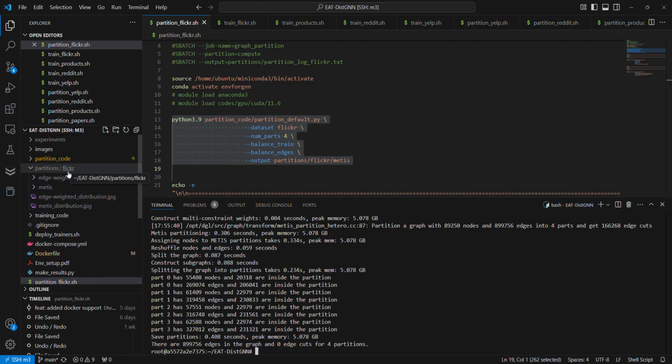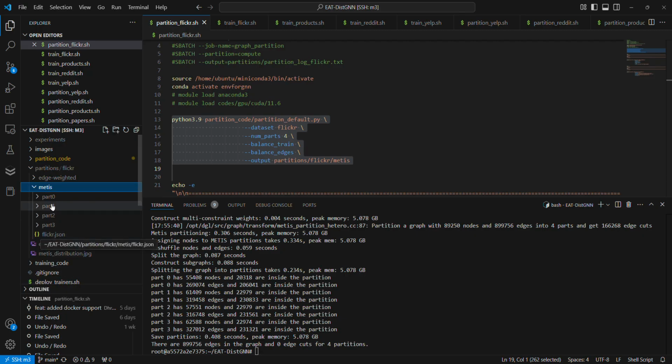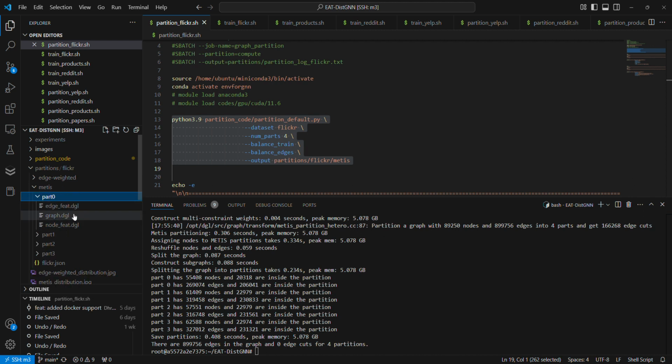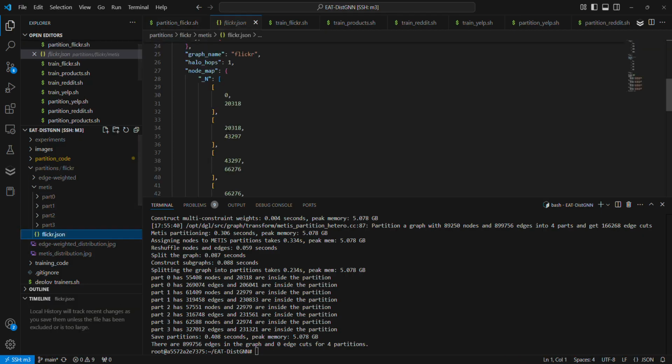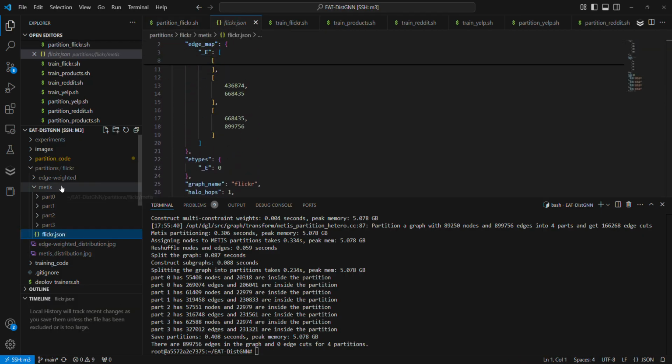Now to see where the partitions are actually stored, they will be stored in the partition/Flickr folder, and based on what partitioning strategy you use, the respective folder will be created. So we did the metis partitioning, so the partitions are stored in this folder. There are the 4 partitions, each with the DGL files for the nodes, edges and the graph, and then the JSON file which stores the metadata.